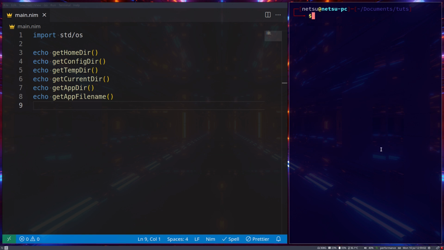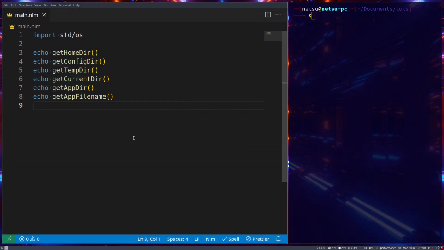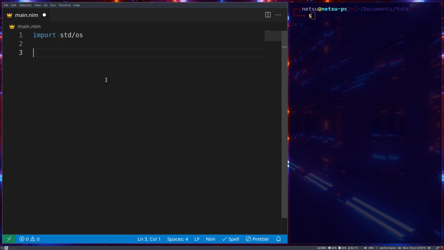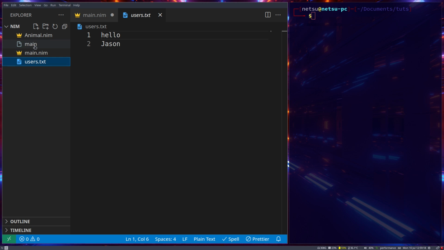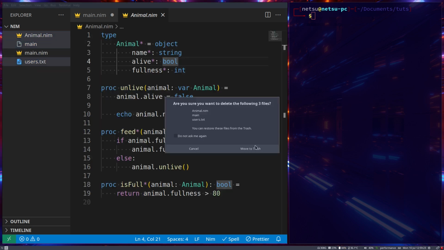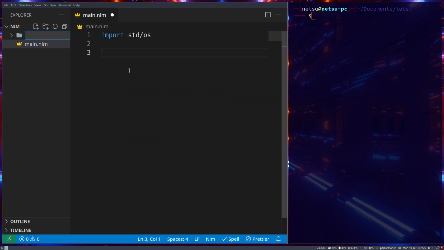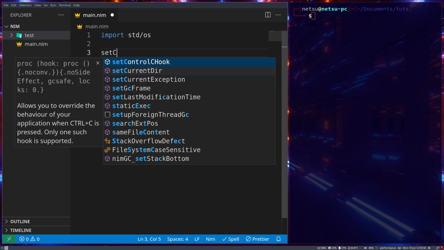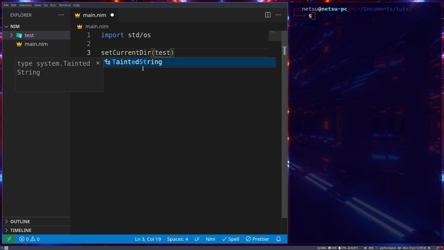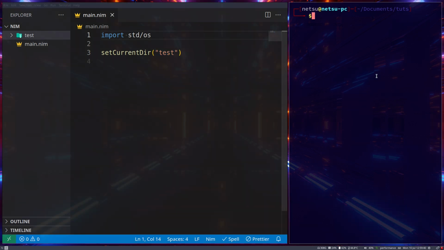All right. Now you can of course change the directory you're currently in. So let's create another directory here. Let's delete all of these, we don't need them. Let's create a folder, test. Now to change the directory, you can just say setCurrentDir test. In this case, we will go to this test folder in our current folder.